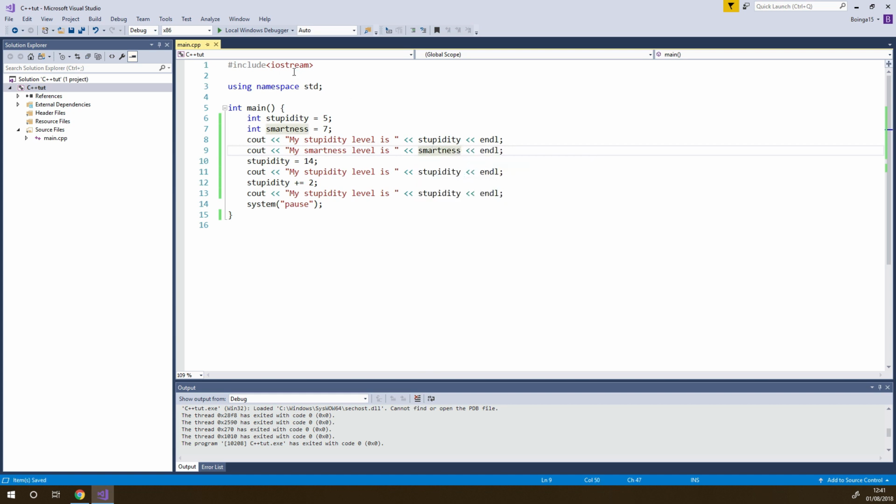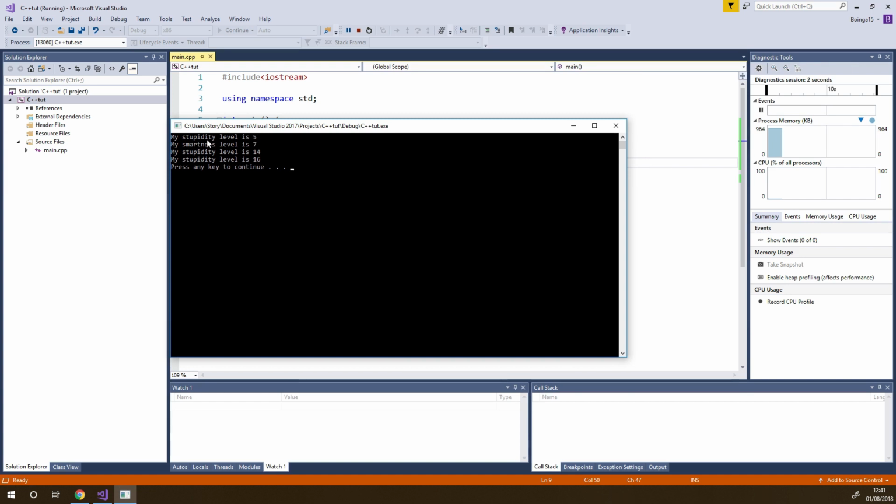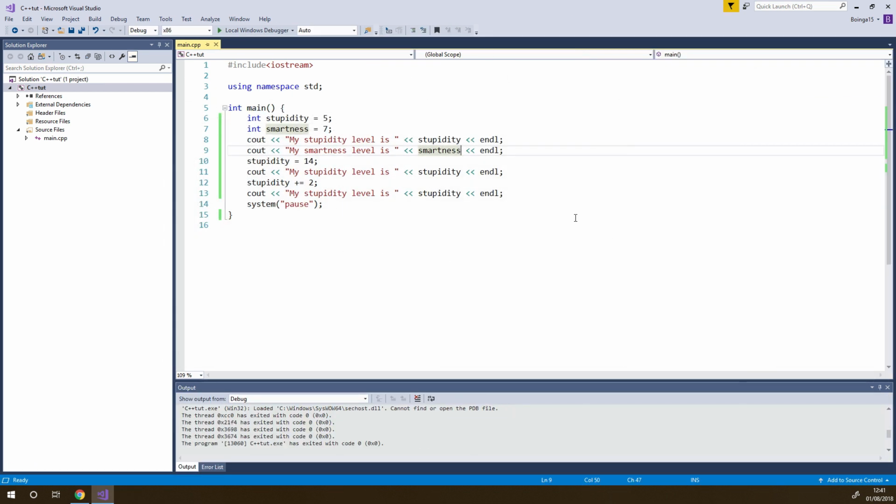Smartness? You can have different values. So now, my stupidity level is 5, my smartness level is 7, my stupidity level is 14, and my stupidity level is 16. You can have more than one value. In fact, you can have millions. Infinity. All you want. What could we do with this new smartness value?